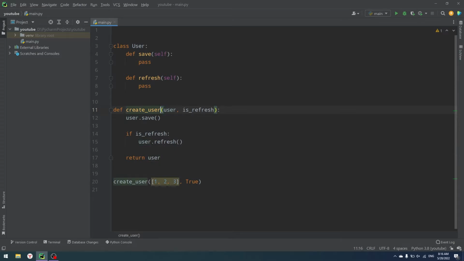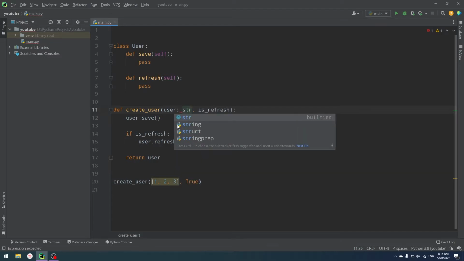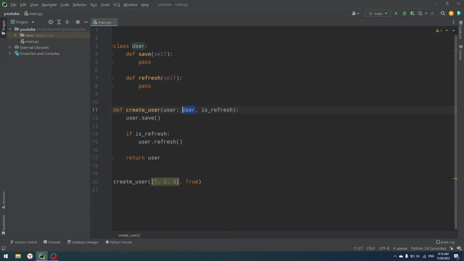Instead of createUser with just user and isRefresh, what I'm going to put here is user, then a colon, and the type of my variable. The type can be anything: integer, boolean, list, str, so string, but in our case, it's going to be our User. So just the type of the variable. In our case, I'm going to write the name of the class, and that is called an annotation. That is just a comment for you and for other programmers to really see what the type of that variable is. The same can be said for isRefresh, like bool.